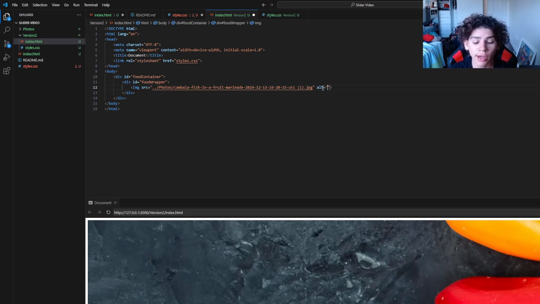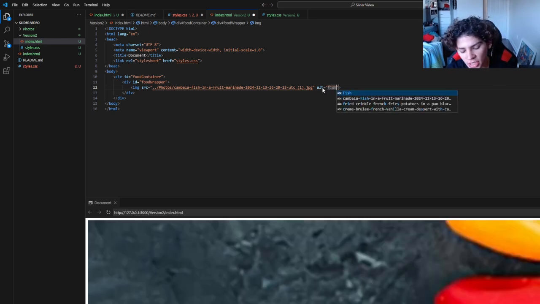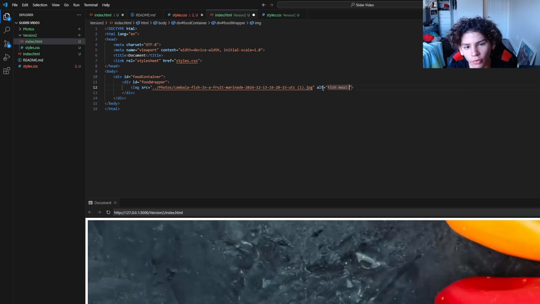And it is also very helpful for people with disabilities, people who are blind, so that they can see what the image that is there actually is. If they have a screen reader, which is something that a lot of those people have, it's going to describe to them what the image is. So this is just a fish meal or a fish plate or a fish dish, whatever you want.